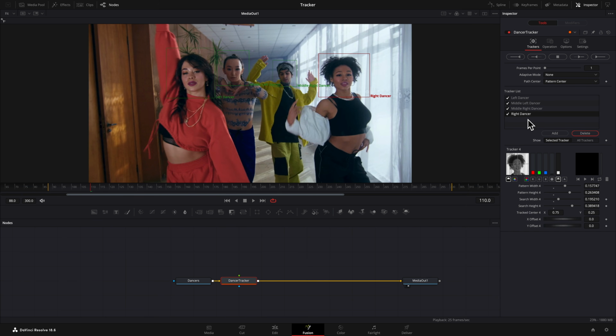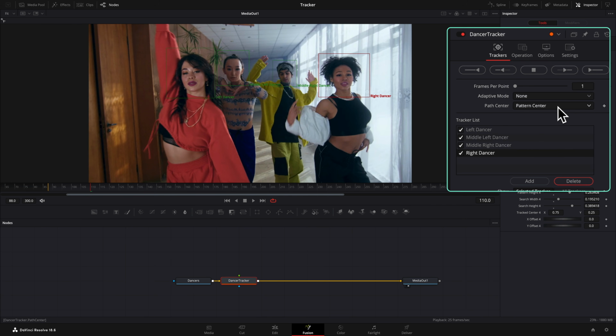Before we start tracking, we have to consider which adaptive mode to use. We have 3 choices: None, Every Frame, and Best Match. When set to None, the tracker uses the pattern we defined with the pattern box and searches for that pattern only. This is a good choice when tracking a pattern that doesn't change throughout the shot.